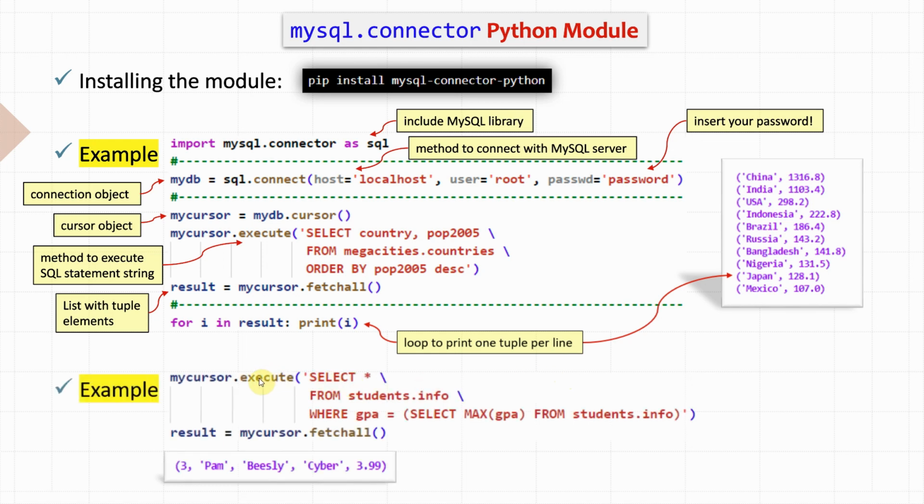Another example, we have this next select statement which is executed and included in the cursor object, and then using the fetchone, which will extract just one record from the database table and display it on the output terminal.